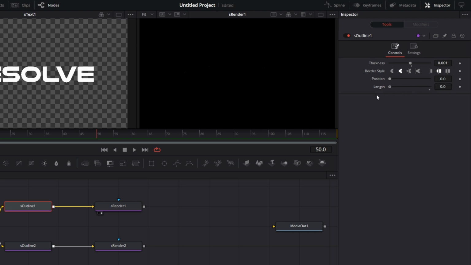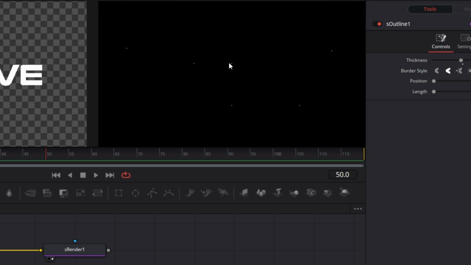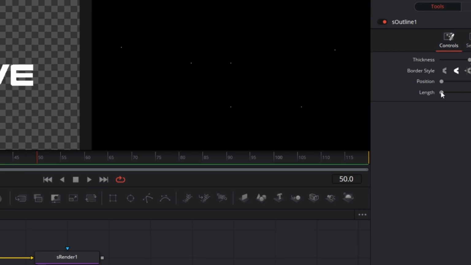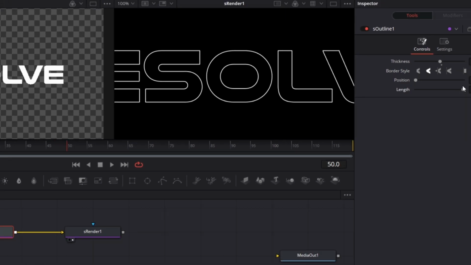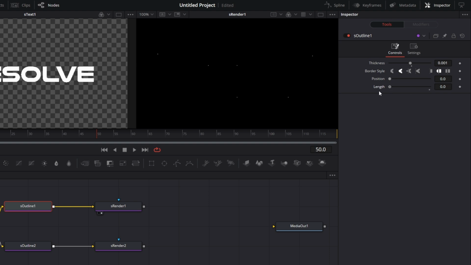So we want it to go from 0 to 1. But if you see at the 0 point, if I zoom in like maybe 100%, you see we still have some dots showing. We'll deal with that eventually, but we want to do the length first. So we have this sick stuff. So it goes from 0 to 1.